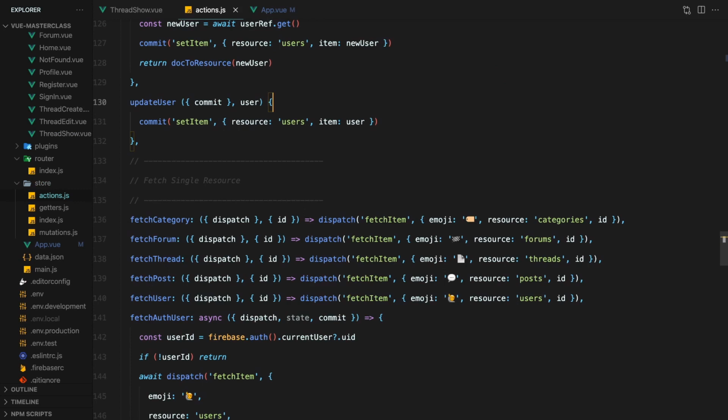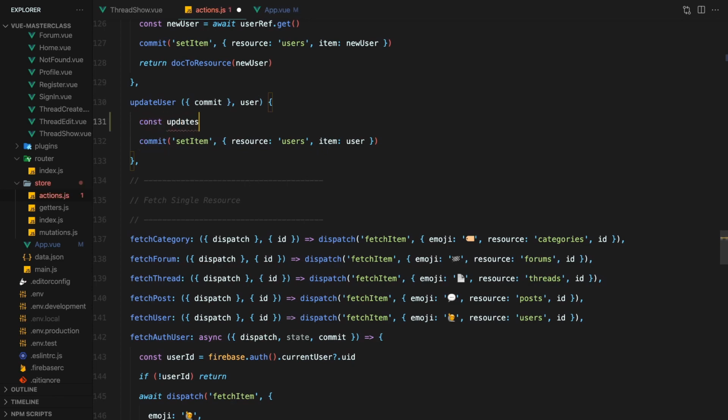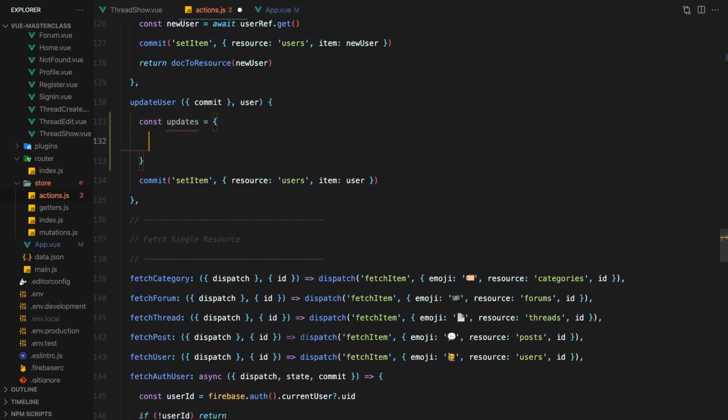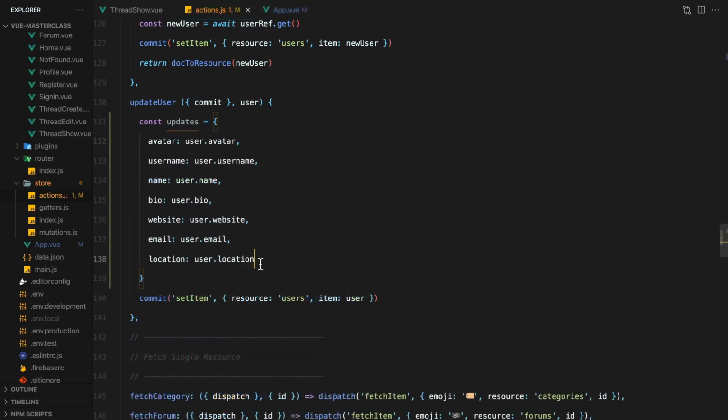Here, we receive an object, which is the whole user object. It includes all the attributes, like posts and threads, that shouldn't be editable directly. So, I will create a new object with the data that we want to let the users update. And because Firestore doesn't like undefined values, and some of these could possibly be undefined, let's make each one null if not provided.